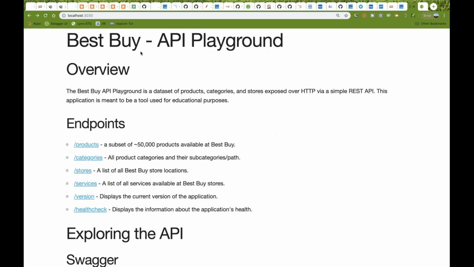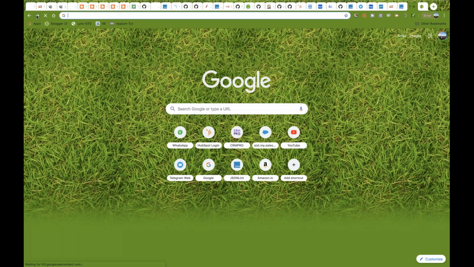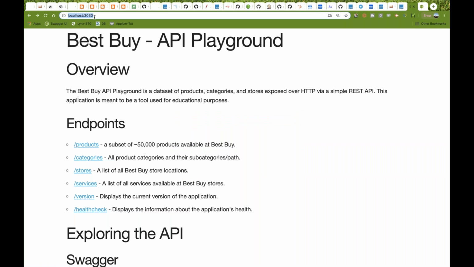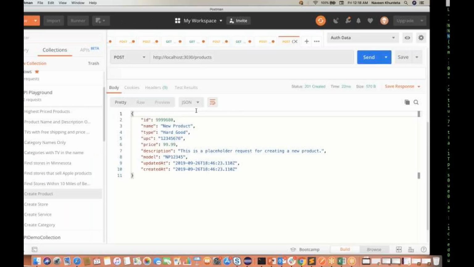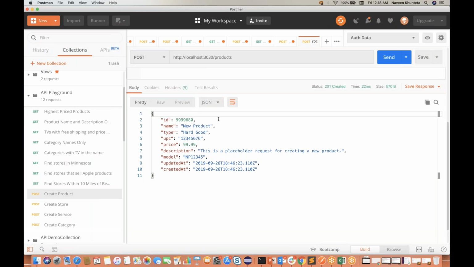So you just play with this Best Buy API playground, clone their project, and then start using it. It will be hosted on your localhost 3030, so you don't need internet, in fact. You can create the framework with the help of RestAssured. You can play with a curl command the way we have done, and then you can use their API in Postman also, and start hitting and practice.